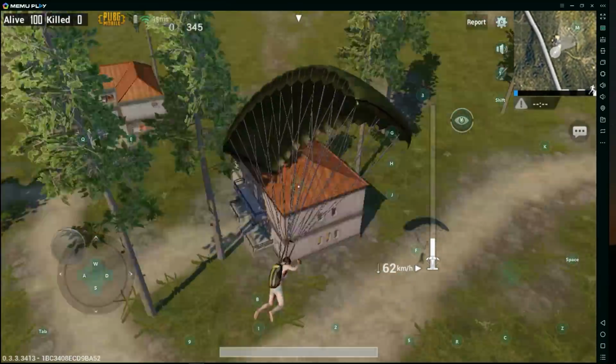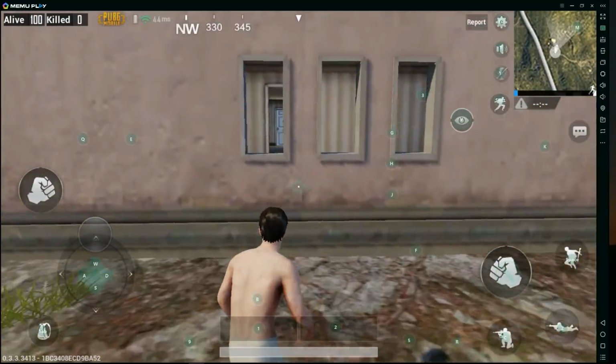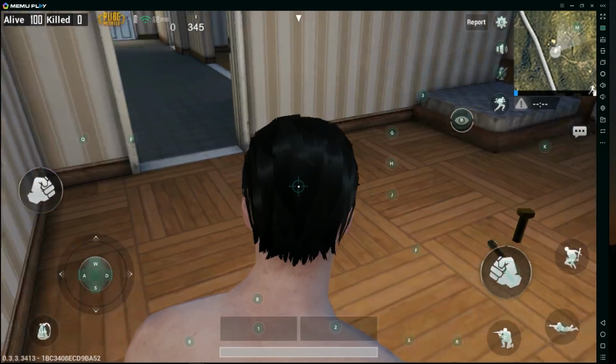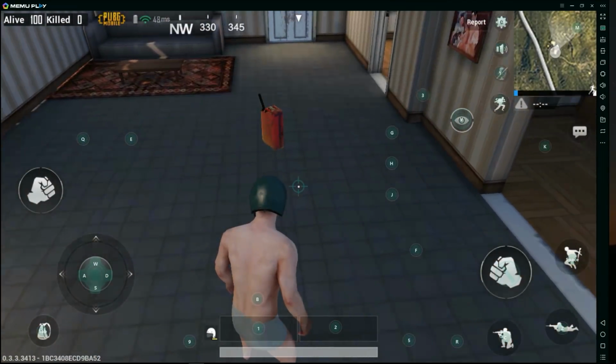But after you land, we're going to go pick up a gun, and I'm going to show you guys exactly what you're going to want to do. So we're going to run over here right now. We're going to jump through the window, see if we can pick up a gun, and I can show you guys some basic stuff here.